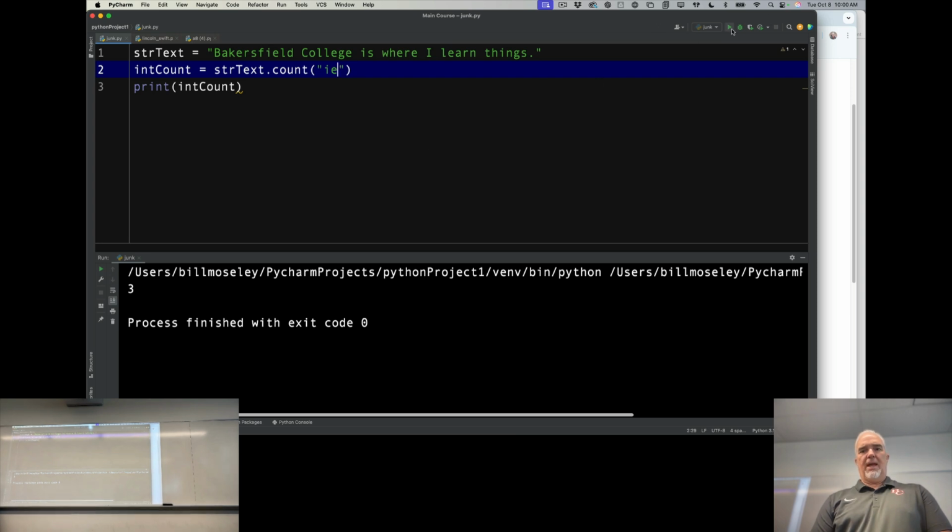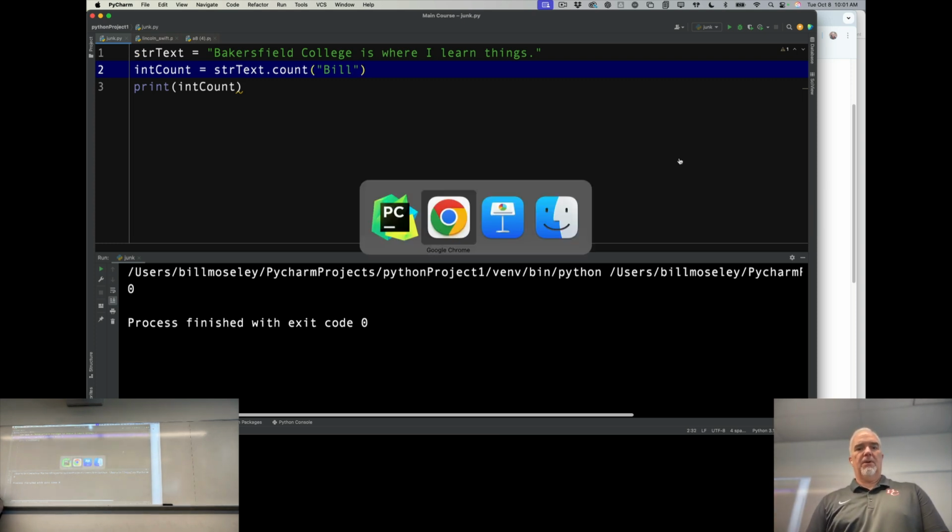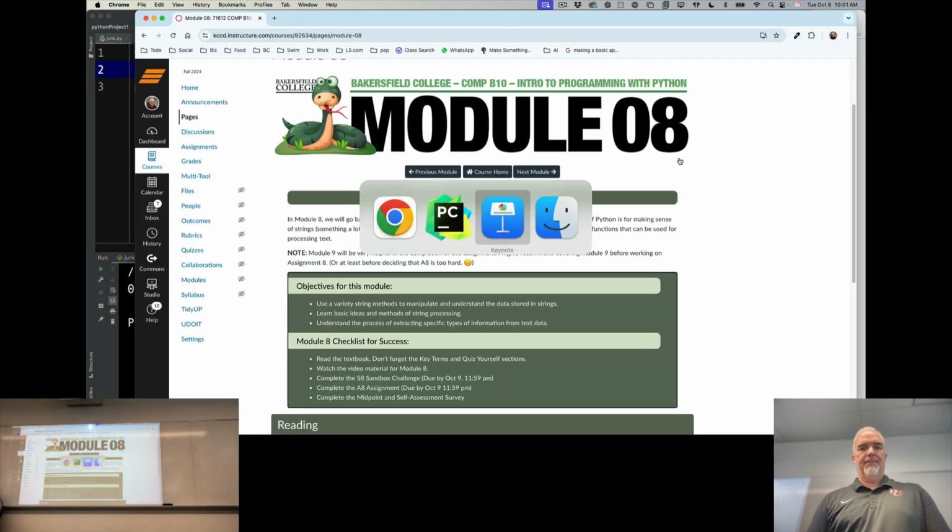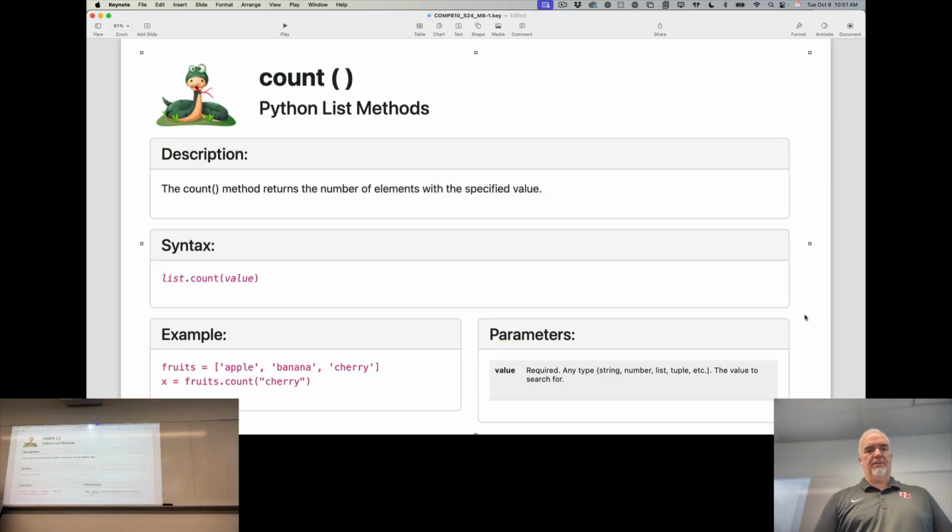If I want to say the letters IE, there's only 1. If I search for the word bill, B-I-L-L, it says 0. So I can find out how many times or whether something occurs in that text. That's another way to find out if something exists. So you can use the search, you can use count. There's a lot of different ways to do things. That's sort of the beauty of computing.